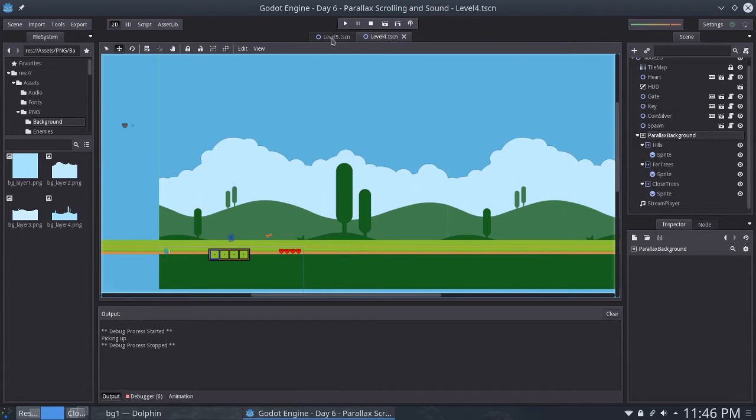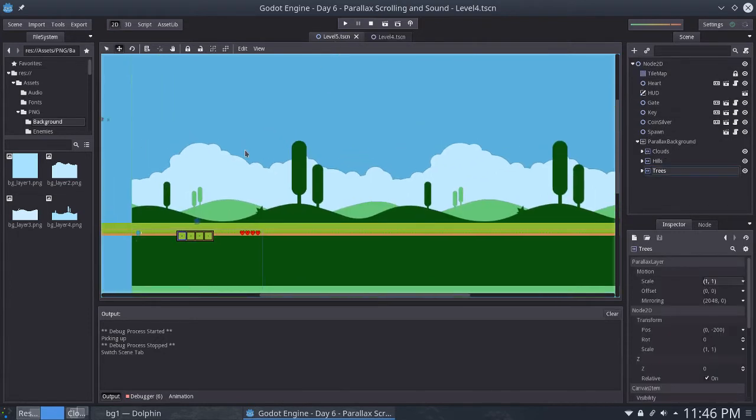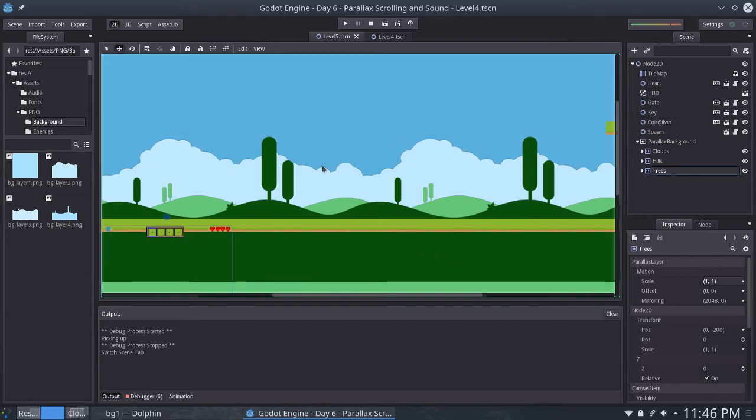So we'll go back to our level 5, where if you've watched the previous video, we just added parallax scrolling to create a more engaging feeling to the background here. Now, there are two different kinds of sounds in Godot. There are streams and there are samples.